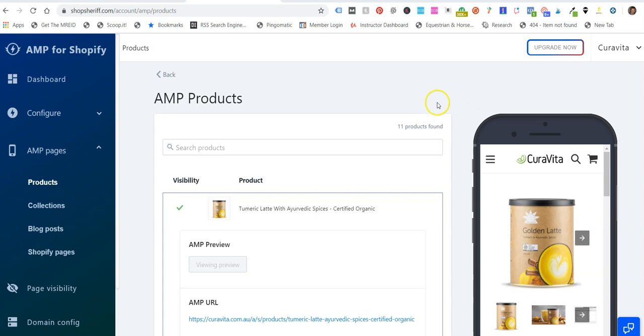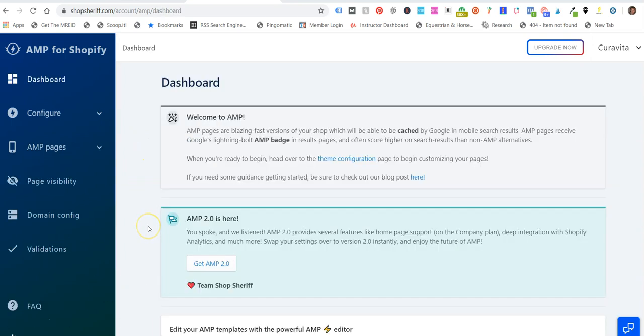So what I would say is it's a no-brainer, because you get products as AMP pages for free with this AMP for Shopify by Shop Sheriff. Just install it, set your mobile pages to AMP for your product, and see how it runs with your analytics and in Google Search Console. You will see benefits, especially if you've got a lot of products. You'll see nice improvements and a kick up in your traffic. So there you go, that's AMP for Shopify.